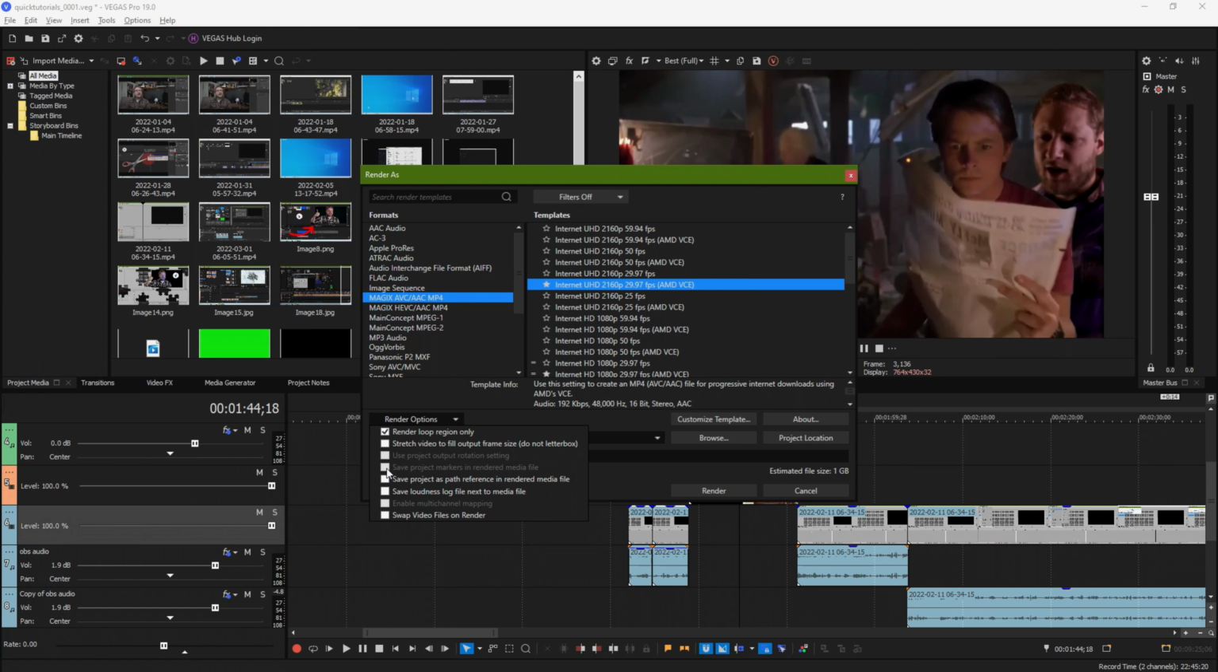Save project markers in the rendered media file. I believe this would only work with certain types of codecs, so take this one with a grain of salt. The save project as path referenced in rendered media file would be overriding the original. So if you had a video and you rendered it out again, you could make it overwrite the original. That may be a good idea, may not be a good idea. That would be a good space saver. It's usually something I would stay away from, but it is an option.